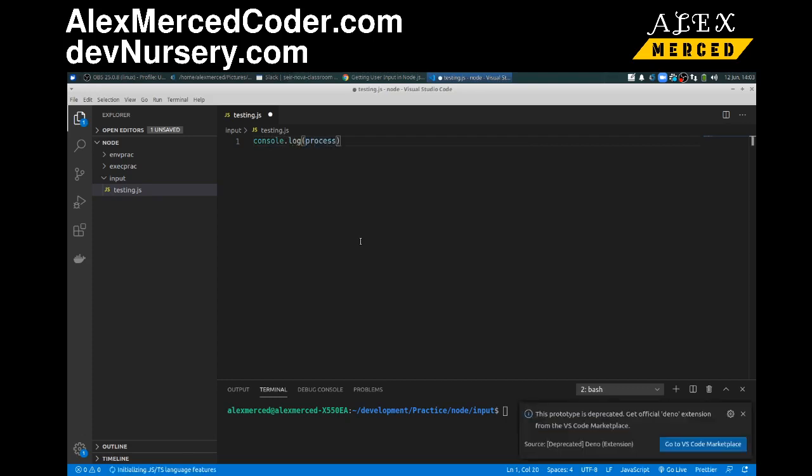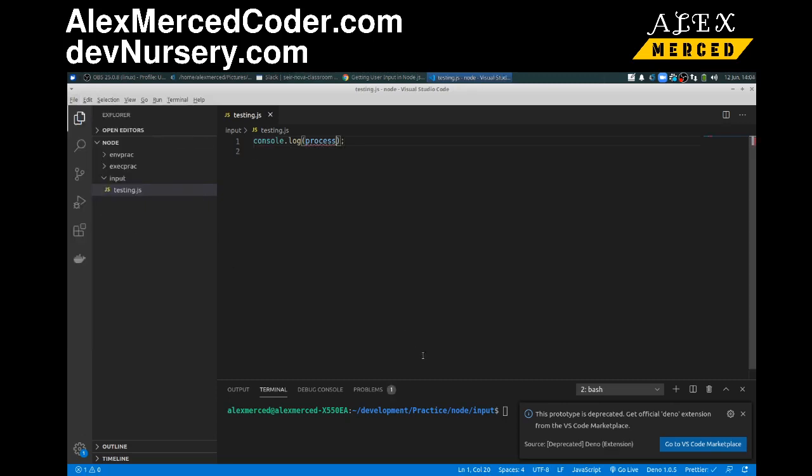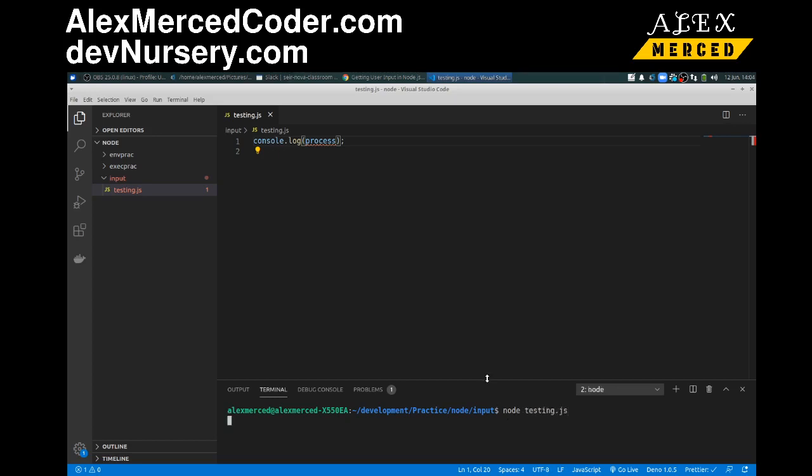Because you've probably seen this in a lot of different contexts: process.env, process.argv. There's all sorts of different things on process. So if I do this, I go node testing.js, and we're going to get a huge amount of stuff in our terminal in a moment. Okay, so let's explore.